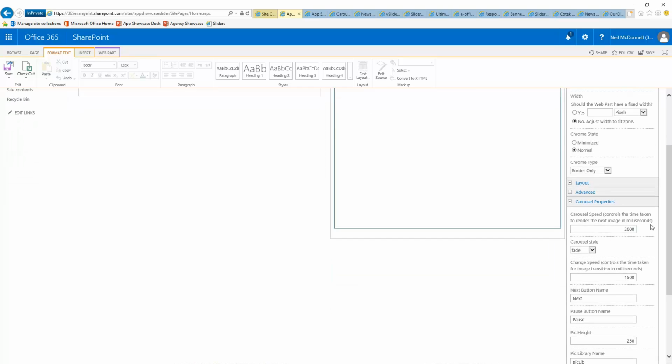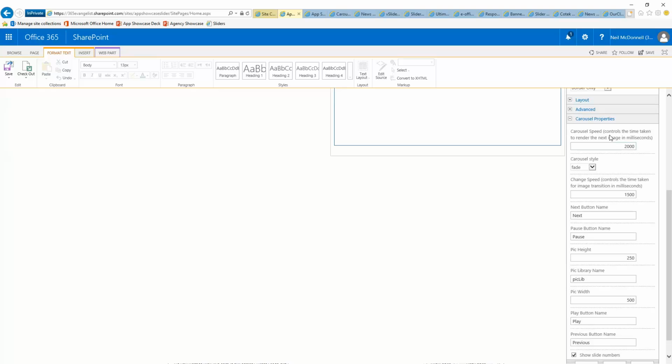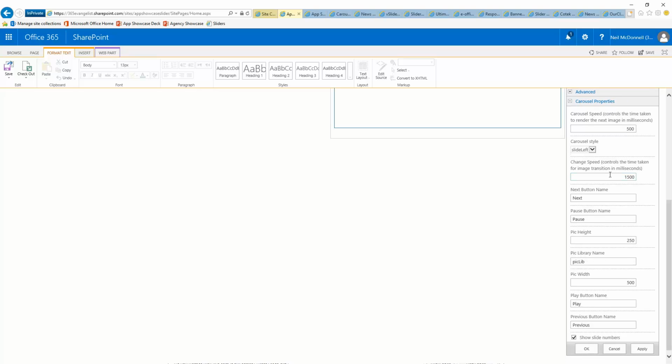Now coming down here, I want to see how intuitive this is. So carousel speed, well, first off, this is great. On another app, I didn't know what the speed was, but at least I know it's in milliseconds. So that's pretty good. I might change this to something like 500 and see. So carousel style, it gives you a couple. I want to do slide left. I like how it does none. I'm assuming that means it just flips. Control the time it takes for the, okay, so how fast does it transition? That's interesting. Actually, I'd like that to be pretty fast.